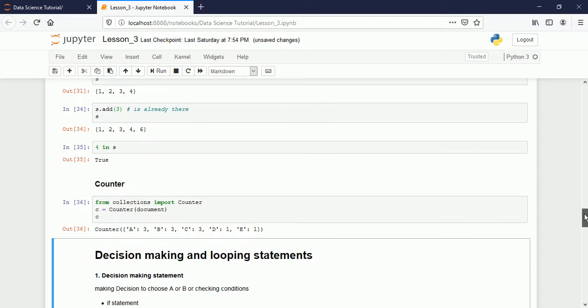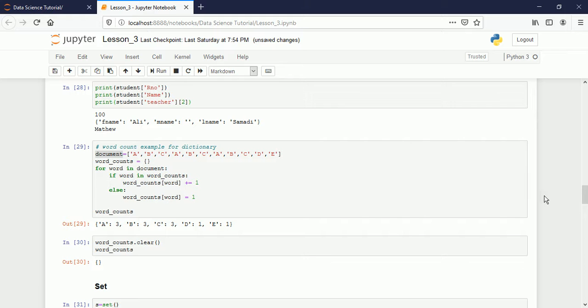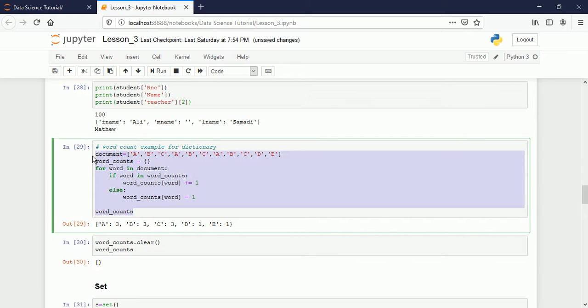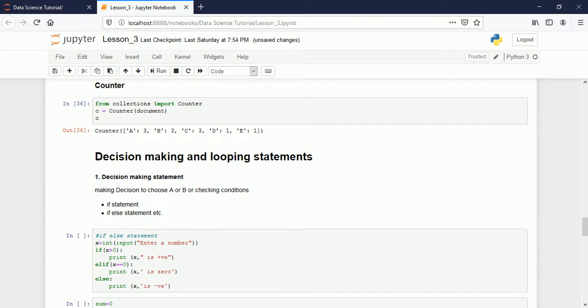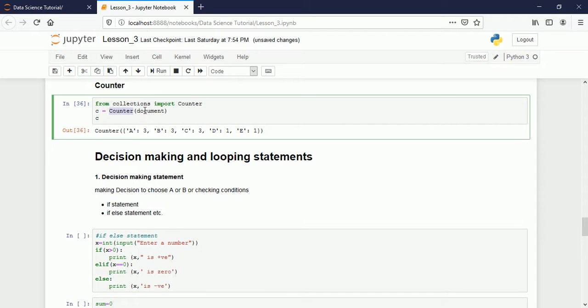It does what we did for this program here. But instead of writing that much code, I have written only one statement, Counter, and it shows A is repeated 3 times, B is repeated 3 times, and so on.